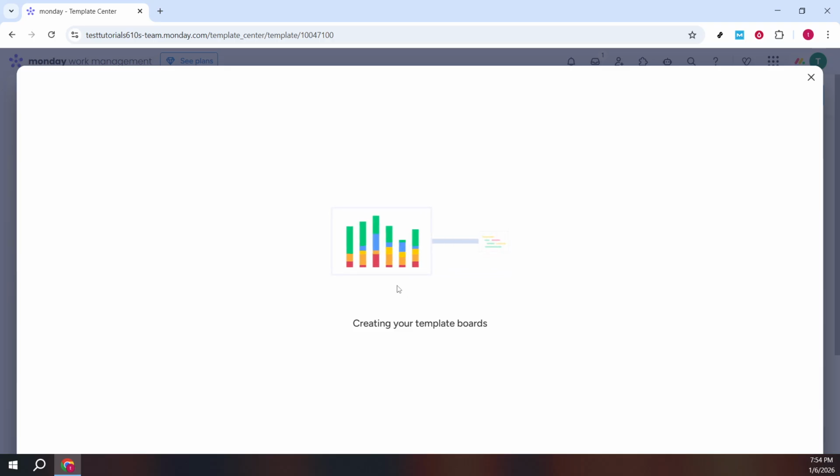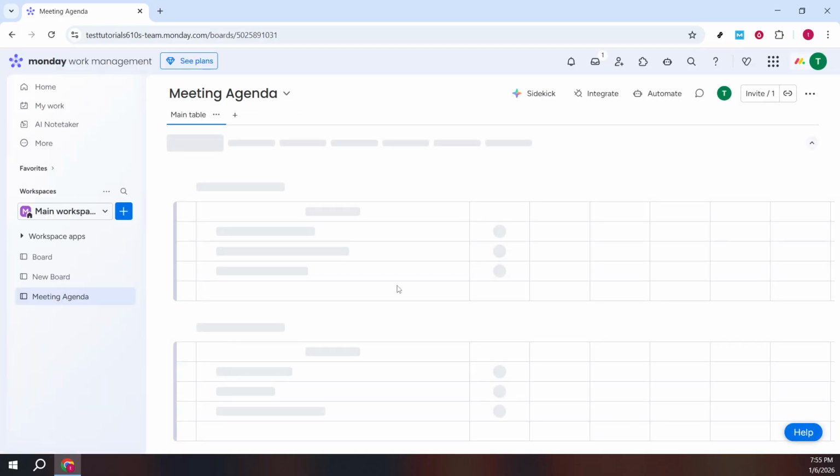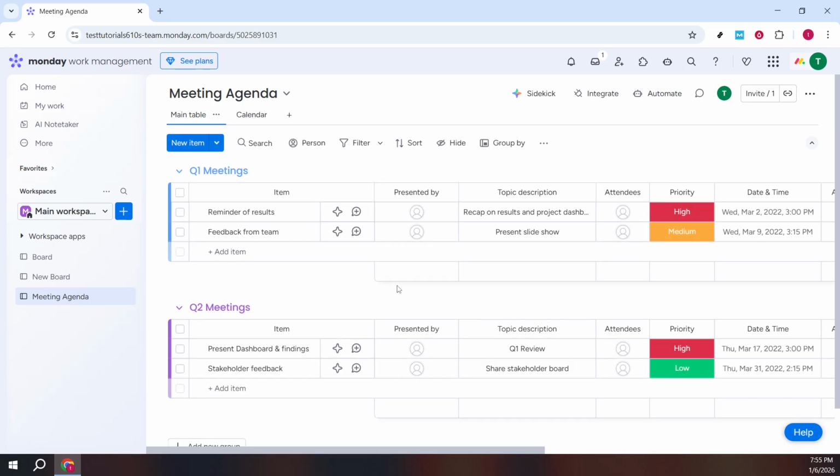Now it's time to make your edits. Start by renaming the board to reflect your meeting type, like Weekly Team Sync or Client Review. Update the groups to match how you plan to organize your sessions, maybe upcoming meetings, completed meetings, or by month. Review the columns and tailor them to your needs.